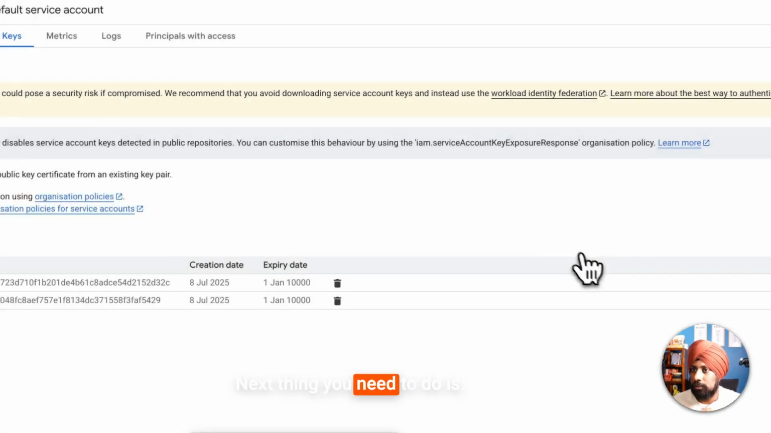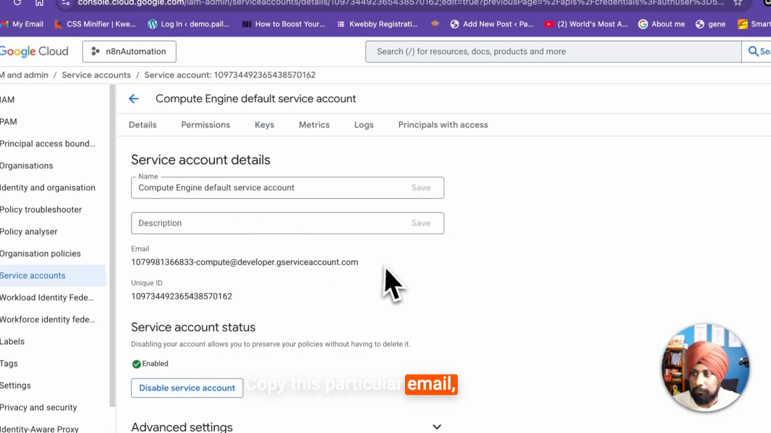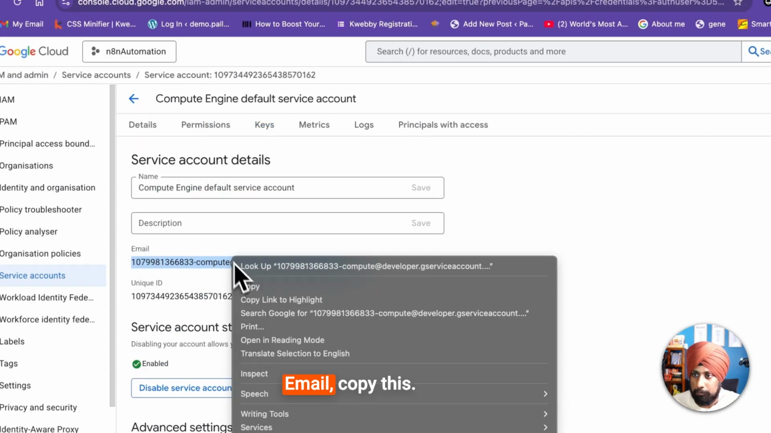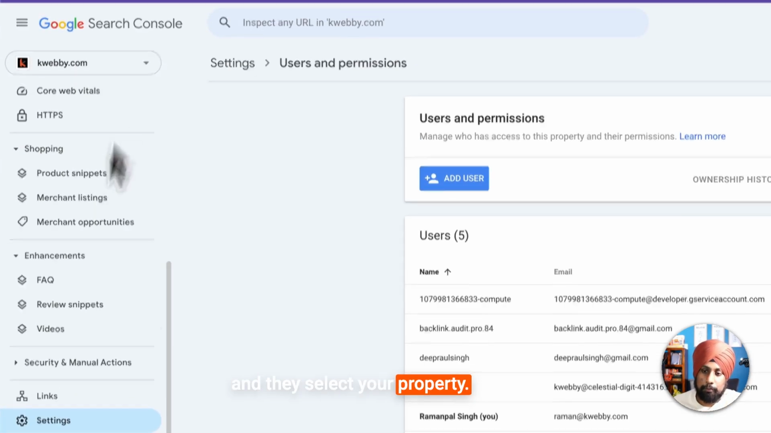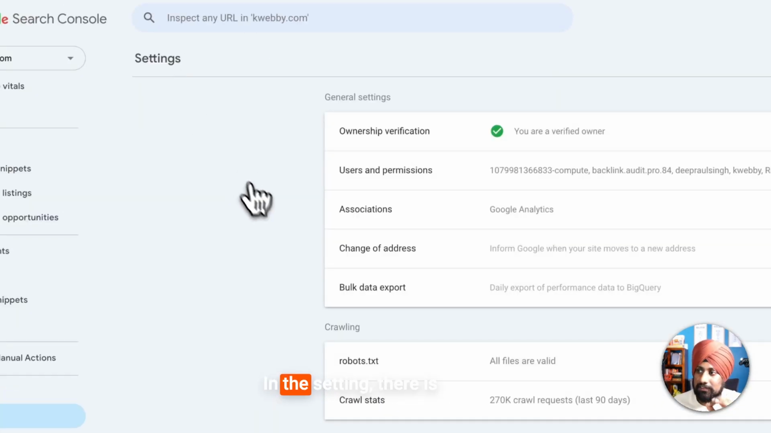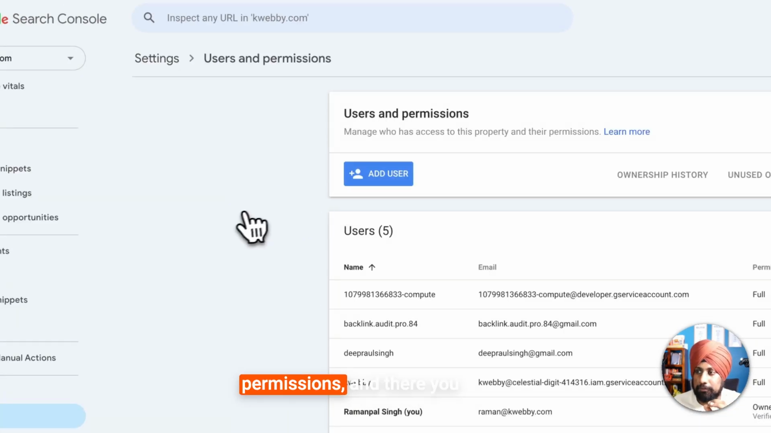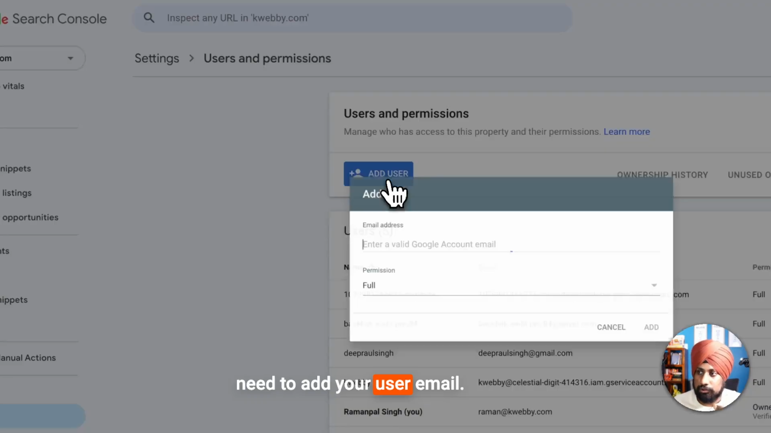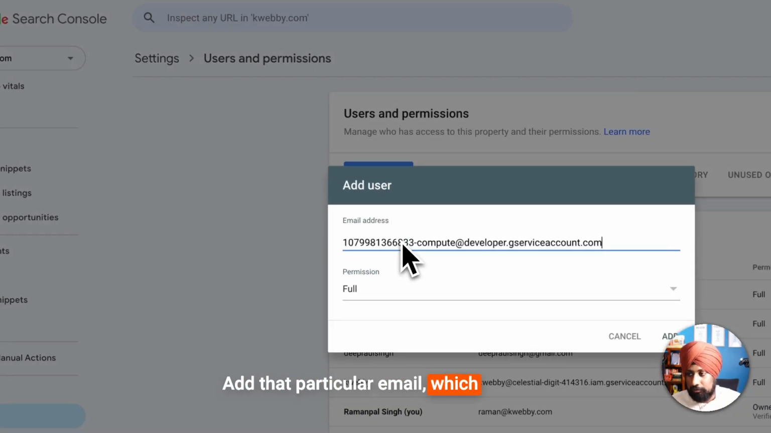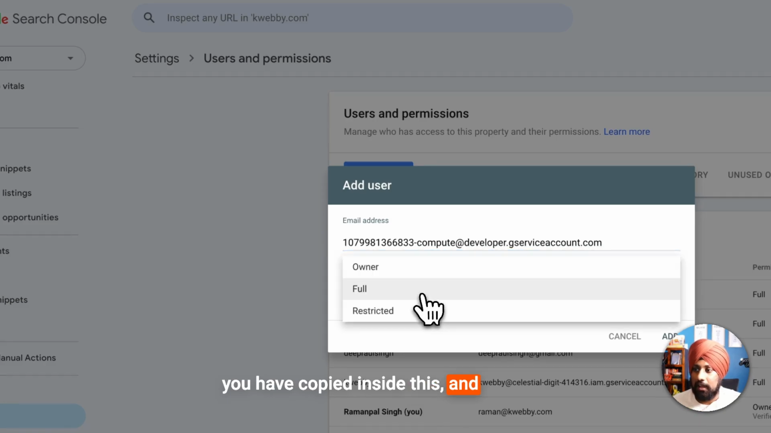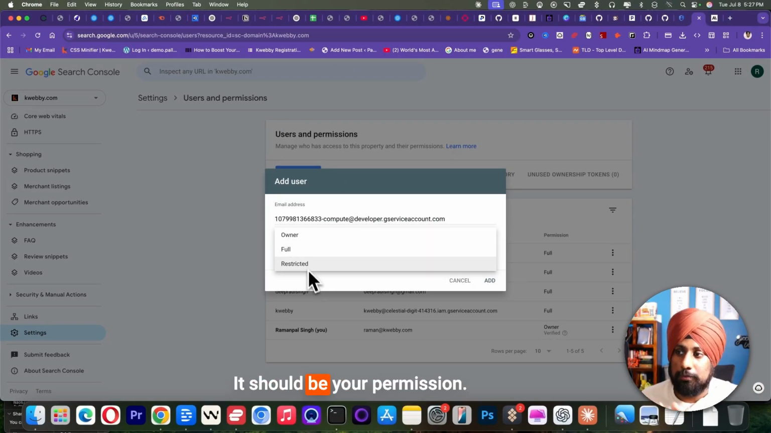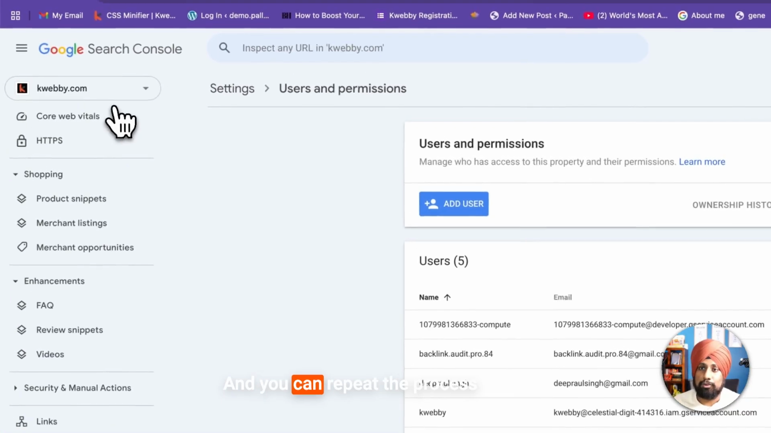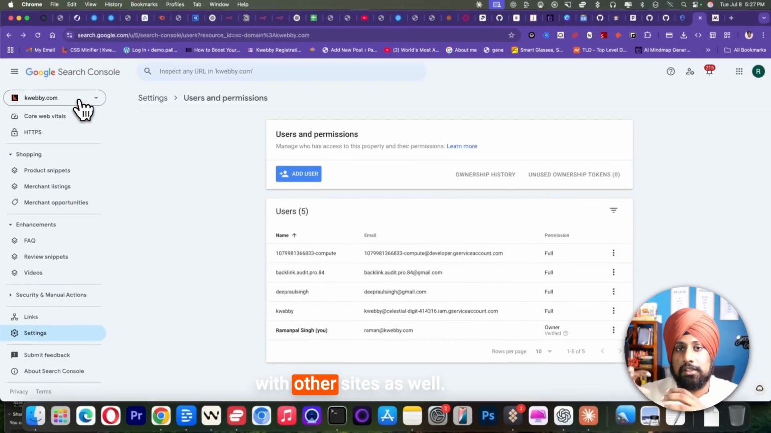The next thing you need to do is copy this particular email, which is your service account email. Copy this, go to your Search Console, and there select your property. There is the settings option. In the settings, there is an option of users and permissions. And there you need to add your user email. Add that particular email which you have copied, and the permission should be full, no restriction. Then click on add. And you can repeat the process with other sites as well.